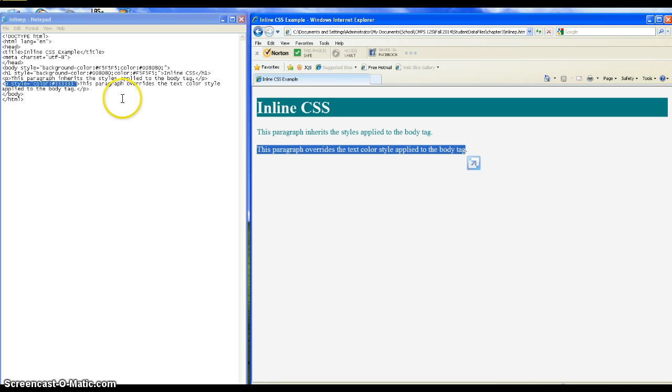Now the problem with all the inline styles is you have to keep repeating this every time you want to do a tag and you want to change something. So what we're going to do is look at how we can apply it to the whole page, and then we'll look at how we make it external and apply it to many pages. So I'm going to go ahead and open up another file.